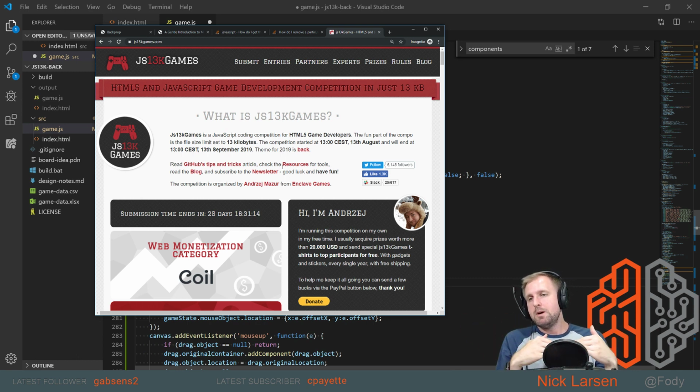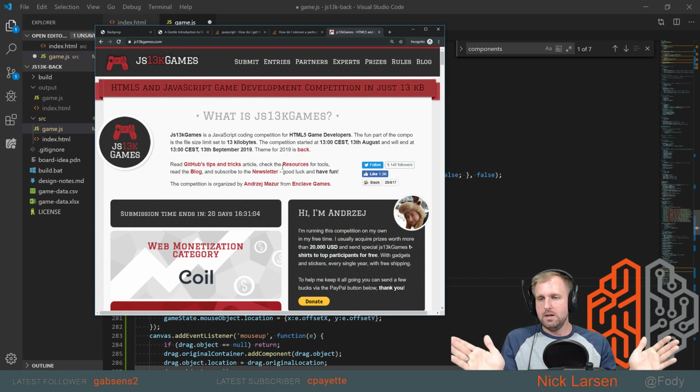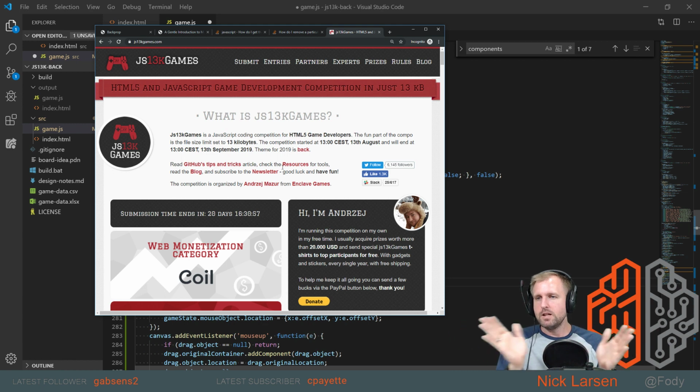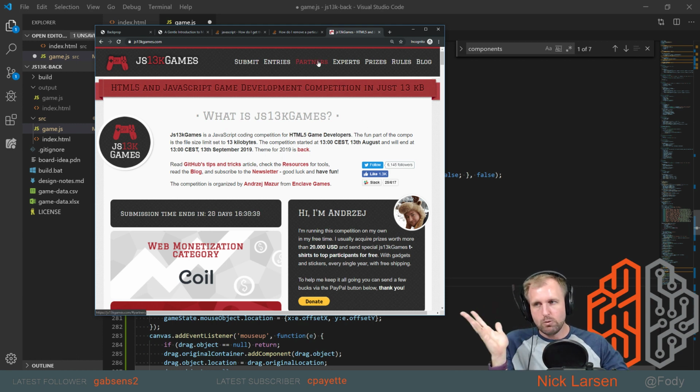You have to zip them up into a single zip file, and the entire zip file has to be 13 kilobytes or less. And this has to be a fully fledged working game in JavaScript, or rather, it has to work in a browser. And that's the whole competition. You have 13 kilobytes to make the best game you can based on a theme. You have one month to do it. And so this game that I have decided to do, I was like, okay, what is back?